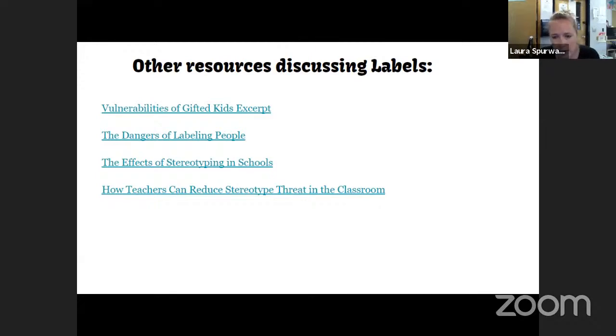The next three are actually from a junior high English teacher who teaches the book The Outsiders and uses that story to really talk about labels and stereotypes in the classroom. So these three articles, The Dangers of Labeling People, The Effects of Stereotyping in Schools, and How Teachers Can Reduce Stereotype Threat in the Classroom, are articles that she has her students read and then jigsaw out to share with each other some of the ideas that they had.